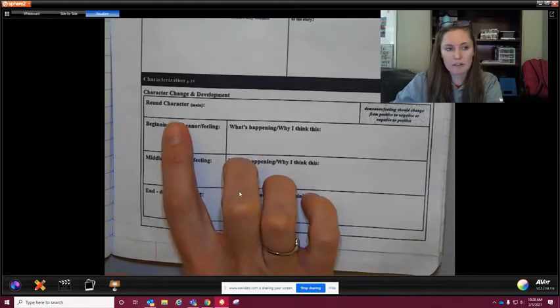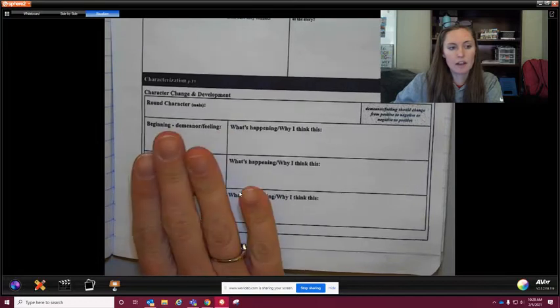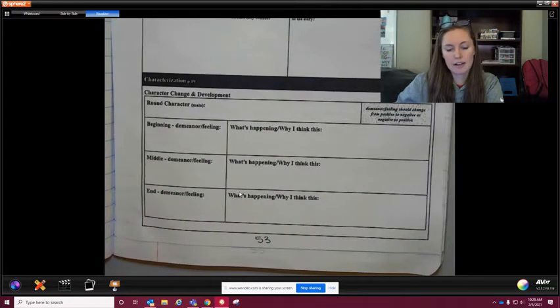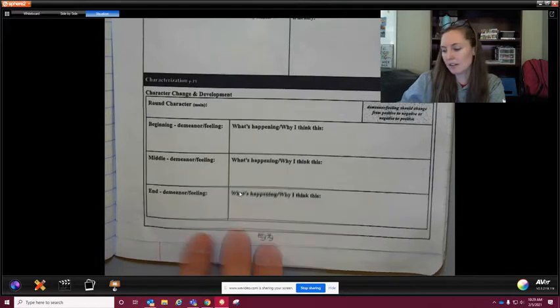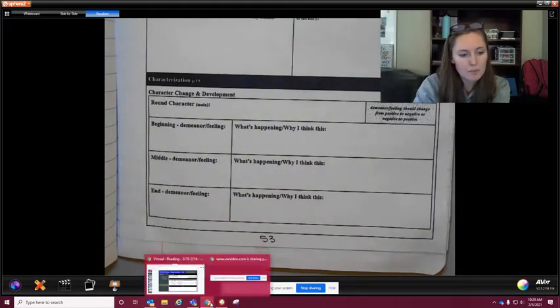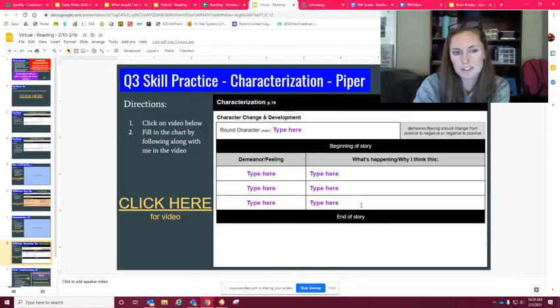So essentially you have the round character, and then you have the round character having different feelings throughout the story, essentially. And then you tell me why that's happening. Now, your page 53 and this, it does look like this, but I ended up changing it a little bit. So I'm probably going to focus more so on this. It looks very similar, but it's a little bit different.